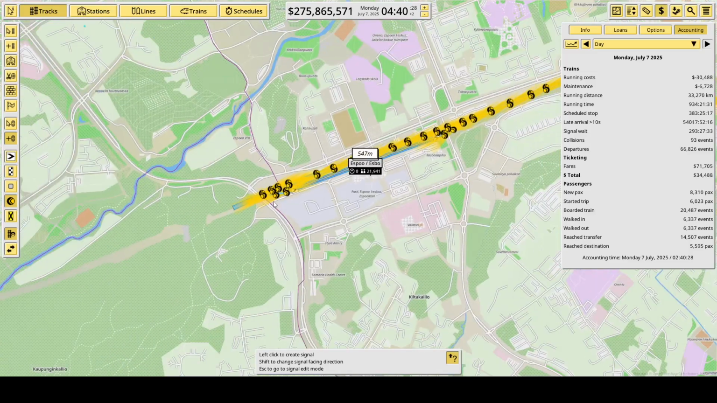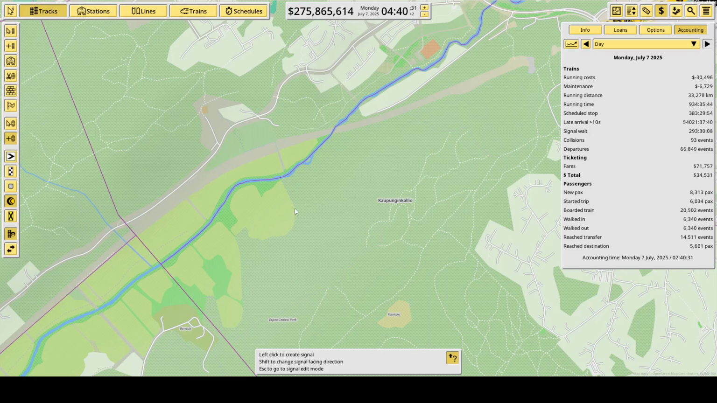So there, and then we will find the closed station on an old map. The station is called, let me see, it is called Pelto.